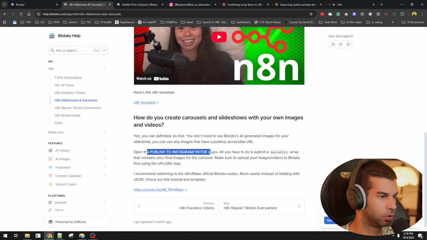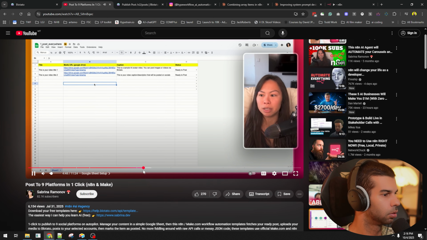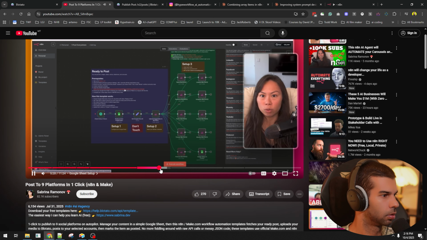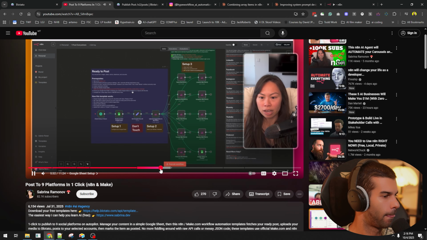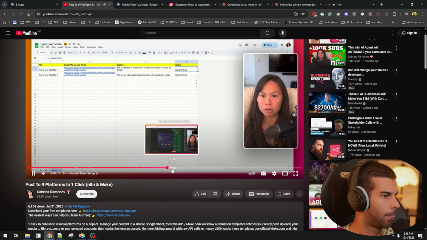Open the publish to Instagram, TikTok steps. All you have to do is submit a media URL array that contains your final images. Make sure to upload your images, videos to Blotato first. That's what we're doing, no? Let's have a look. Make this as simple as possible, but you can always customize and build complexity. Copy it to your folder and ensure that your Google Drive folder containing your media is actually public. So whatever folder where you are ready to post from.